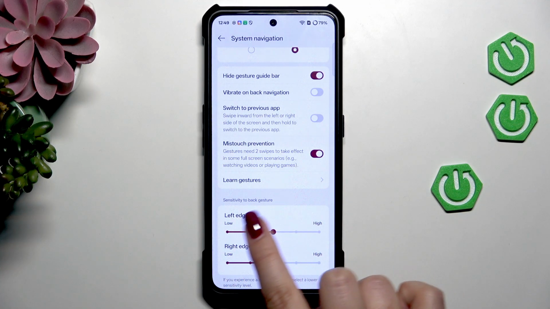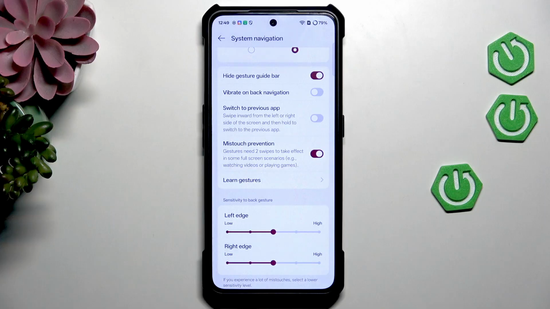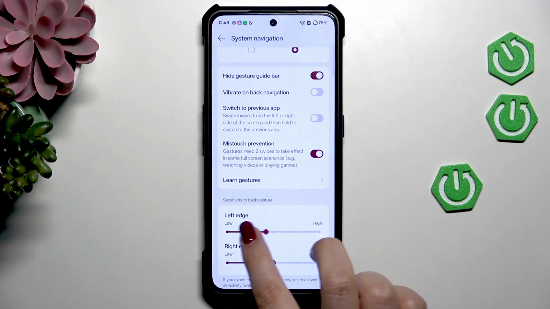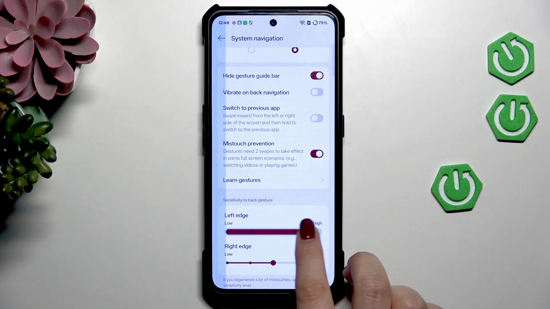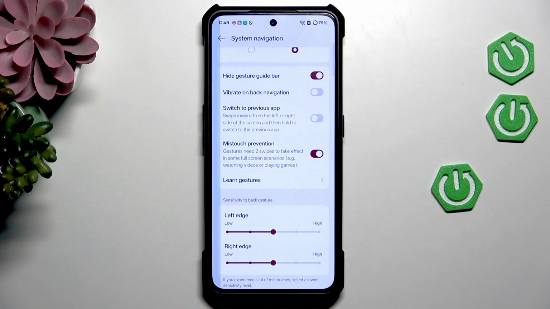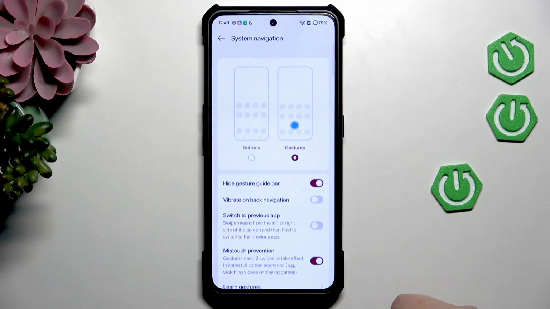Here we've got also the sensitivity to back gesture, and to be honest, I highly recommend to get back to this option after a while of using the gestures, so you will be able to decide whether you need the sensitivity to be higher or lower. It's basically up to you, up to your own preferences.